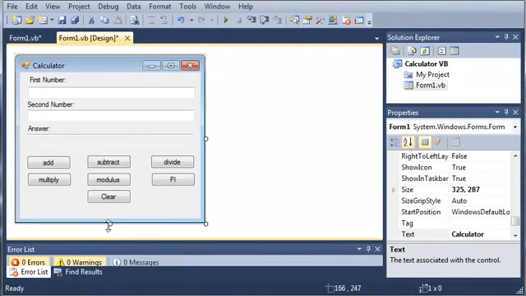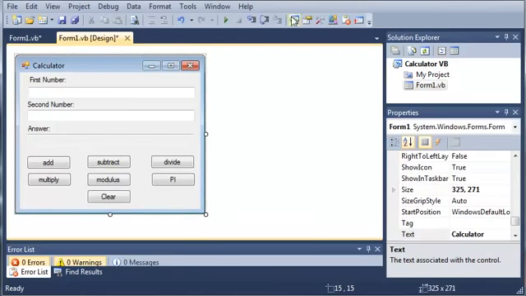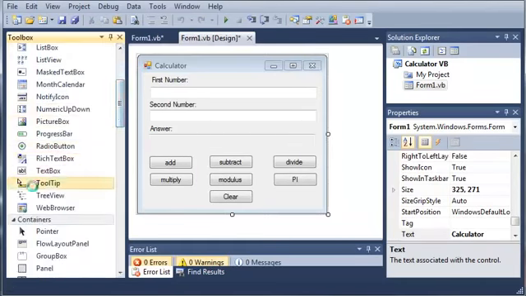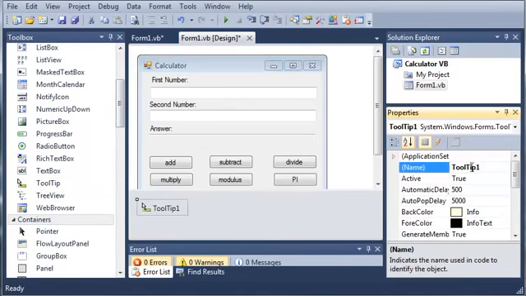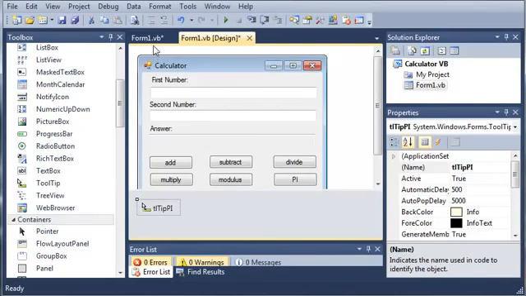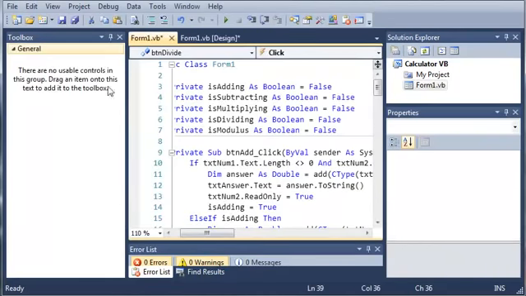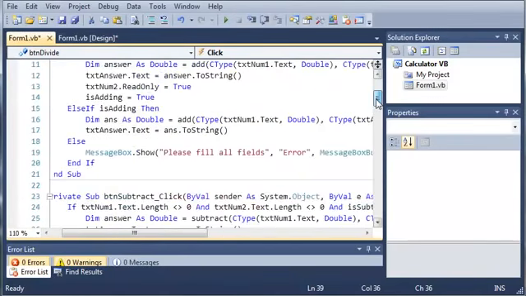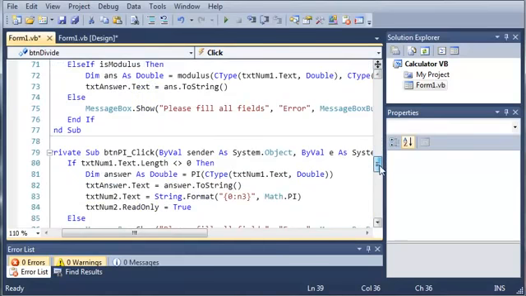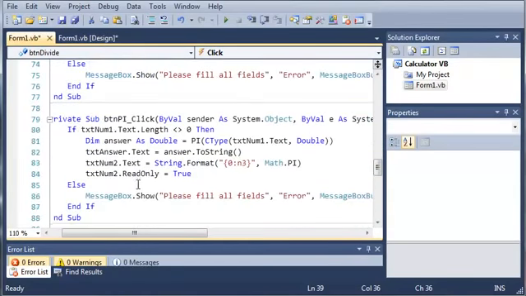So let's go ahead and make this fit a little bit better. We're going to come over here to our toolbox, and we will add a tooltip. So we will set the name of this to TLTipPi. And so now what we're going to do is we're going to come over to form1.vb, and we will find our pi sub, or the sub that handles the button pi click.